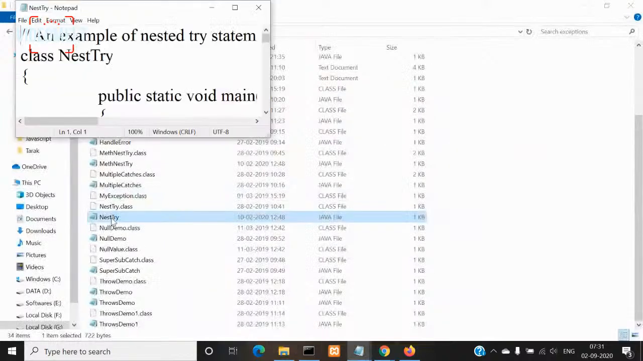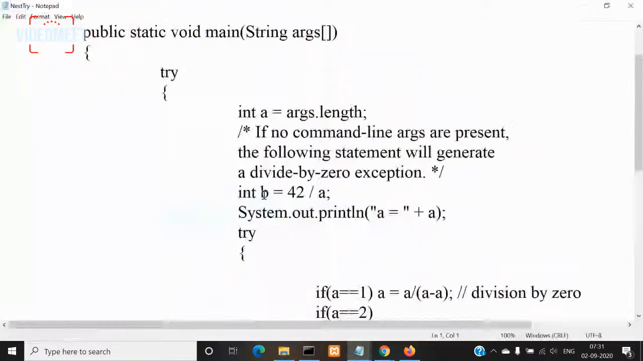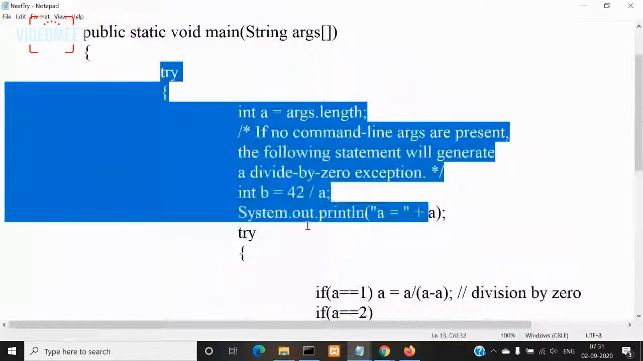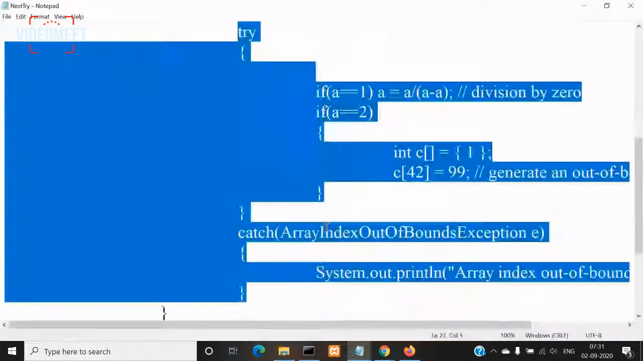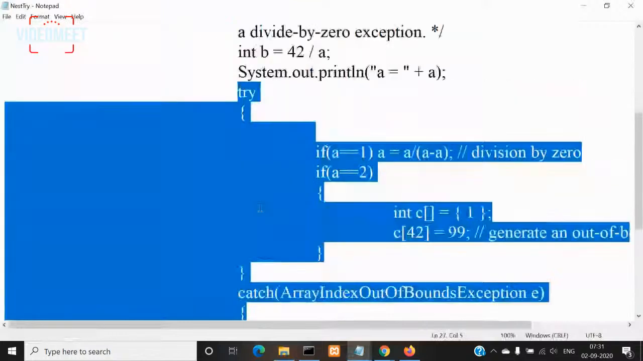ఇది నెస్టెడ్ ట్రై బ్లాక్, ఇది అవుటర్ ట్రై బ్లాక్ ఇక్కడ వరకు, రైట్? దాని లోపల మళ్ళీ ఇది ఇన్నర్ ట్రై బ్లాక్ కదా. ఈ ట్రై బ్లాక్ క్యాచ్ బ్లాక్ ఎక్కడ ఉన్నాయి? అవుటర్ ట్రై బ్లాక్ లో ఉన్నాయి.